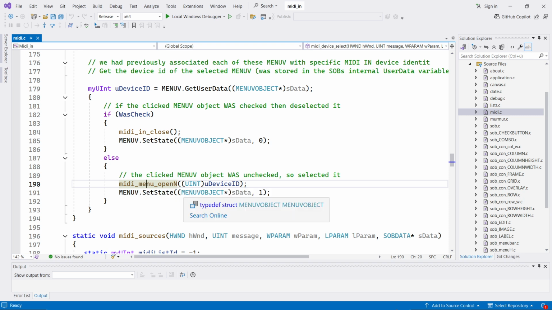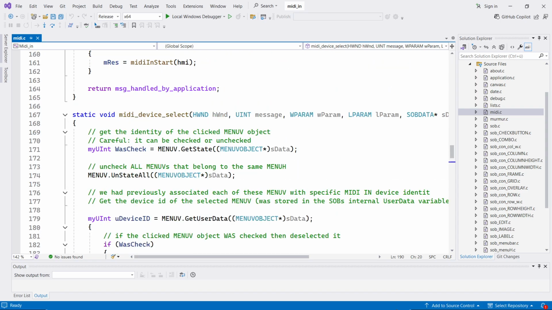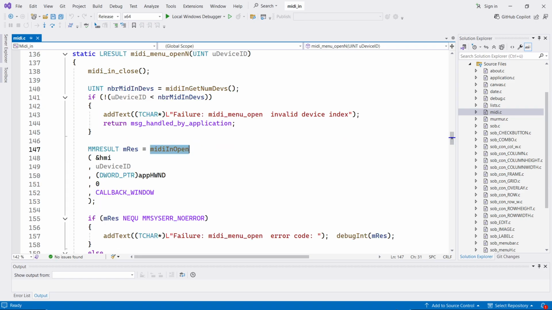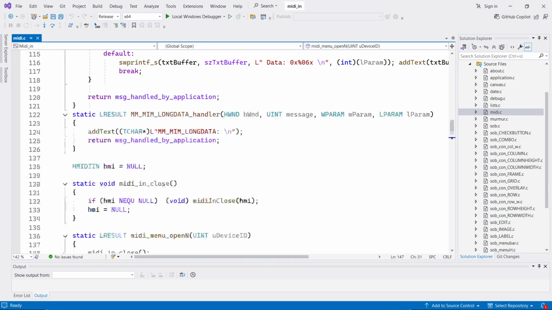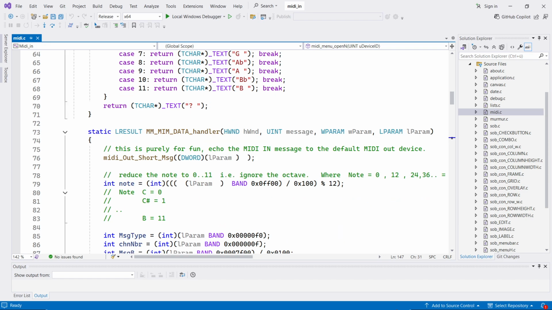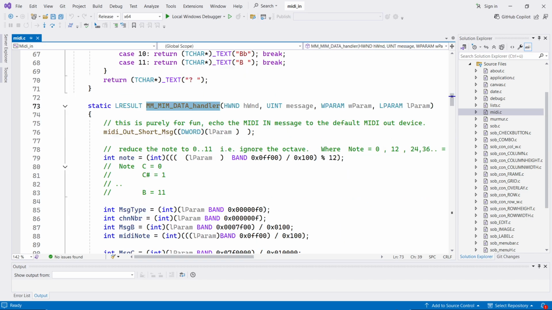We've almost finished already. MIDI menu open is a small thing that calls the operating system API MIDI in open. And if that's successful, MIDI messages will be routed to us. And when they're routed to us, they come in as MIDI data. Here is our MIDI data handler.